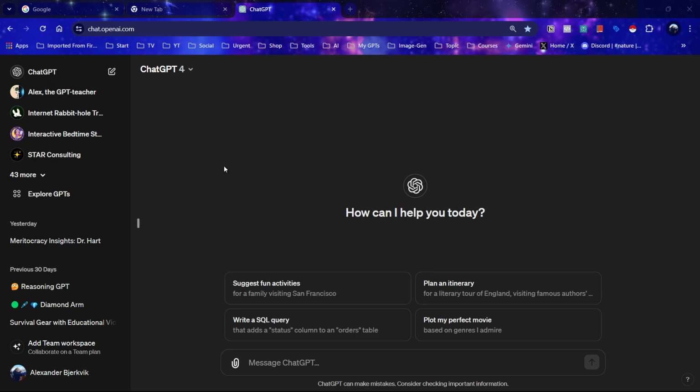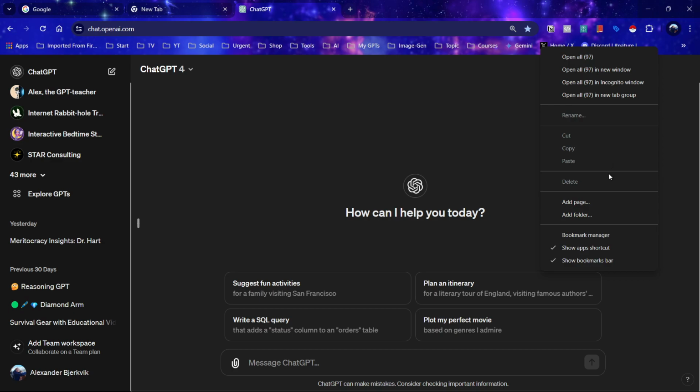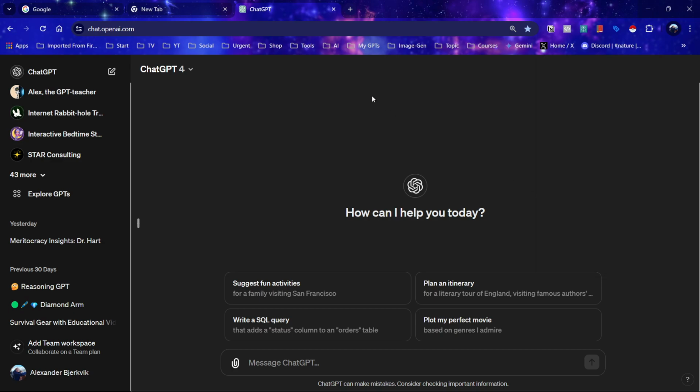However, here is a pretty shrewd way to get folders nonetheless. So what you do is this. You just make a folder in Chrome or the browser of your choice. Let me show you. You need to hover with your mouse over here, right click, and then you can add a folder.